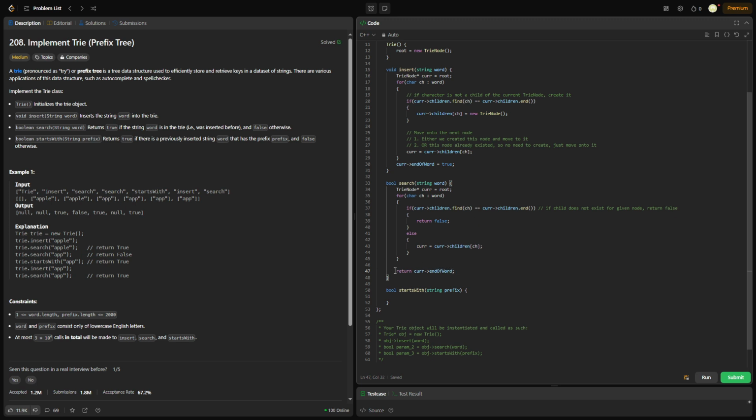Now, if we get here, right? If we get here, what does that tell you? Well, it tells you we exited our for loop, right? And we never returned false. So do we want to return true here? Think about it. No, we don't, right? We don't. And I'll explain why, okay?